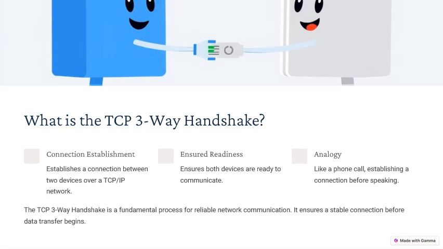So what exactly is the TCP three-way handshake? It's fundamentally a connection establishment process. It establishes a connection between two devices, typically a client and a server, over a TCP/IP network.